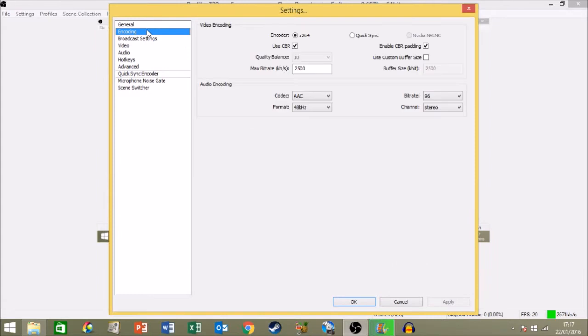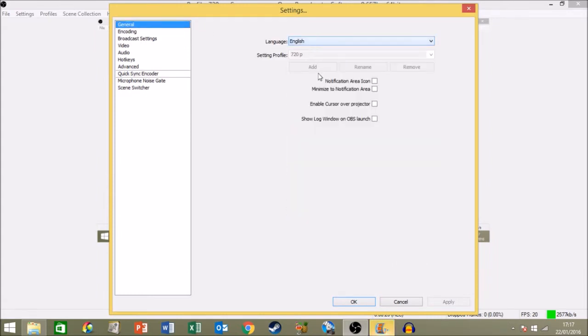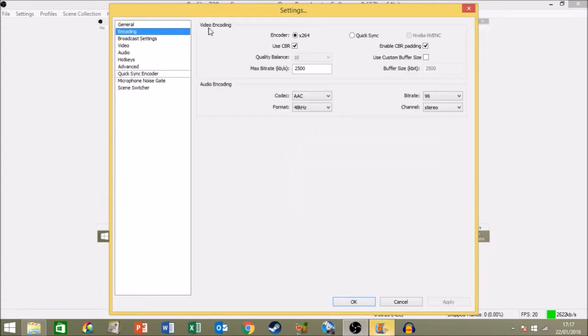you go into settings, and the first thing you want to do is set the language to English, and I set a profile, so I have that done. Okay, so we come to this, which is encoding.